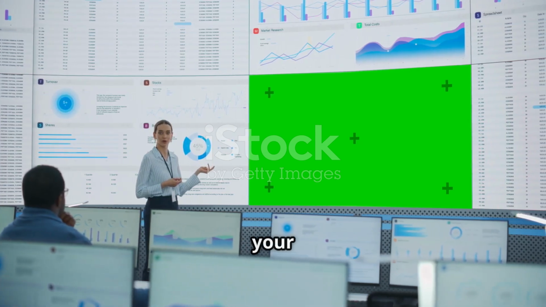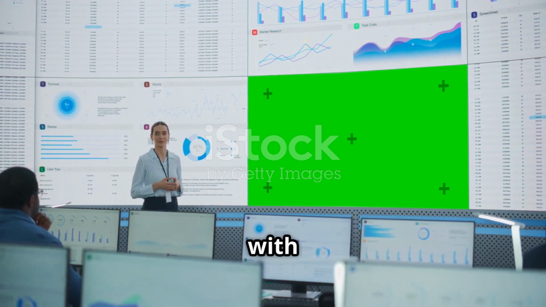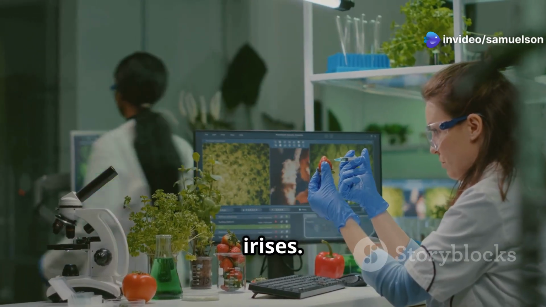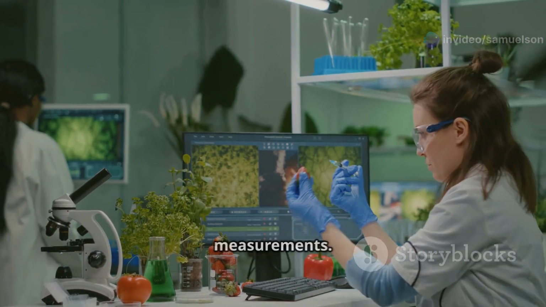This is gonna blow your mind. Welcome to Section 5, where we embark on an exciting journey with the iris dataset. Imagine a garden filled with beautiful irises. Our mission? To predict the species of these flowers using their measurements.